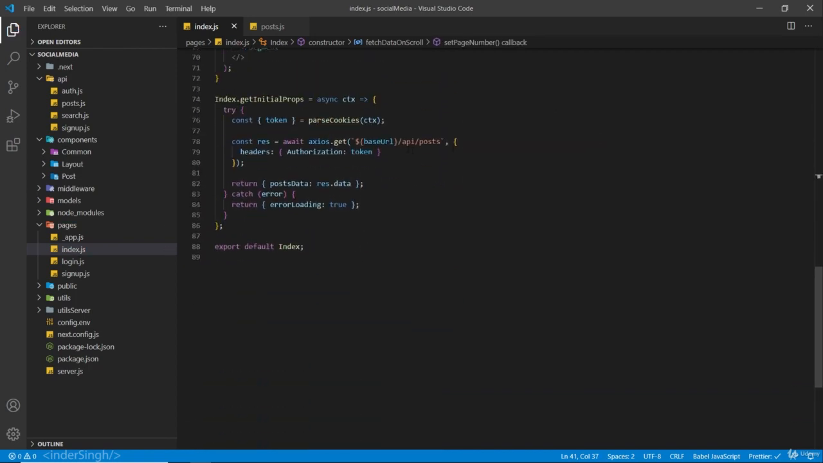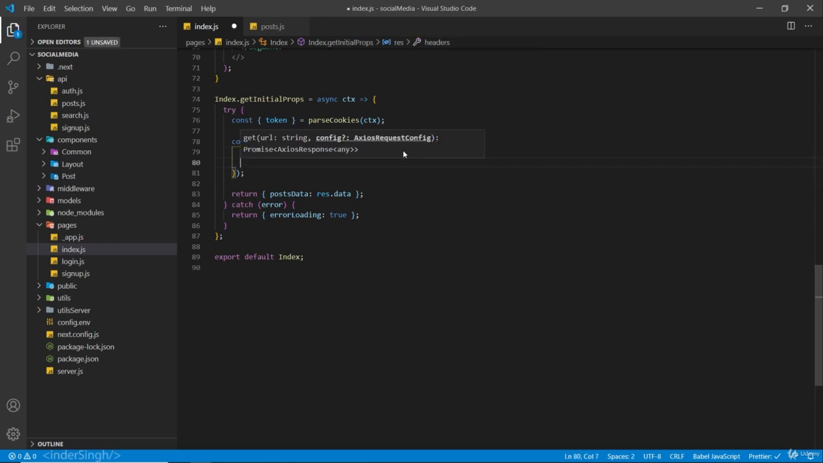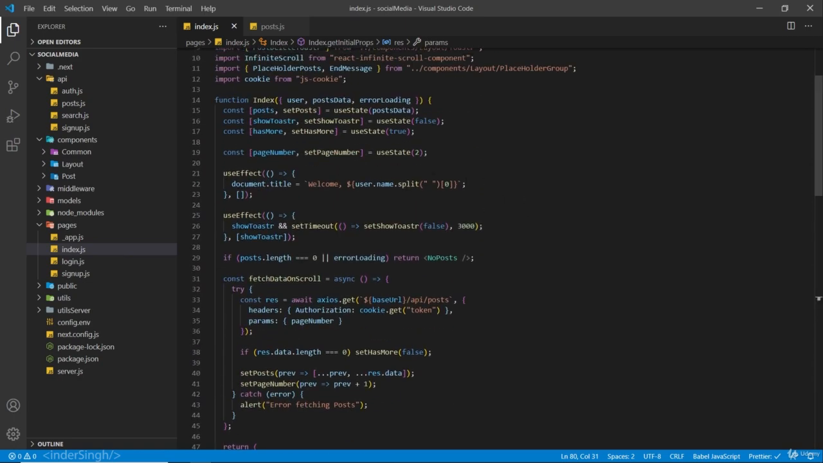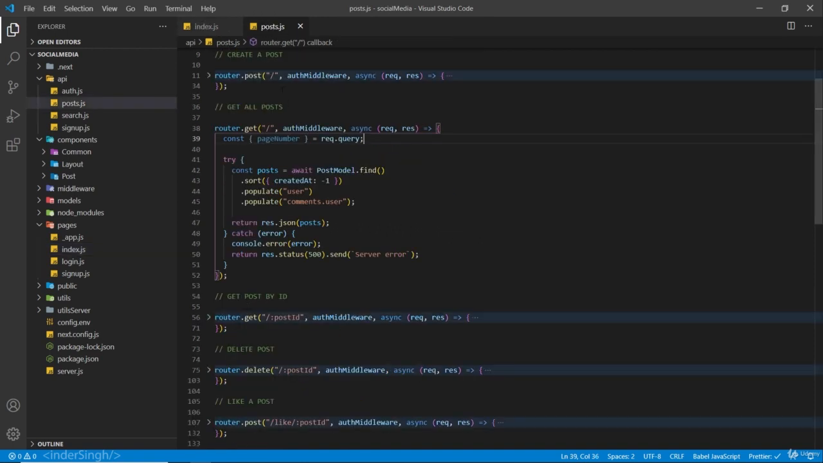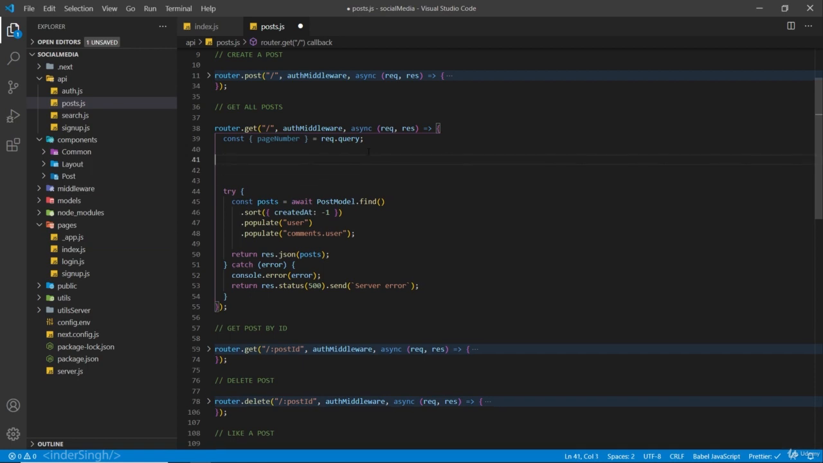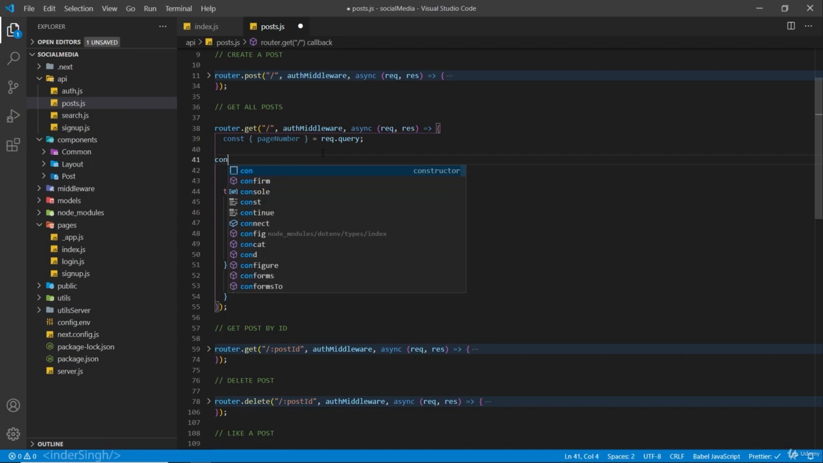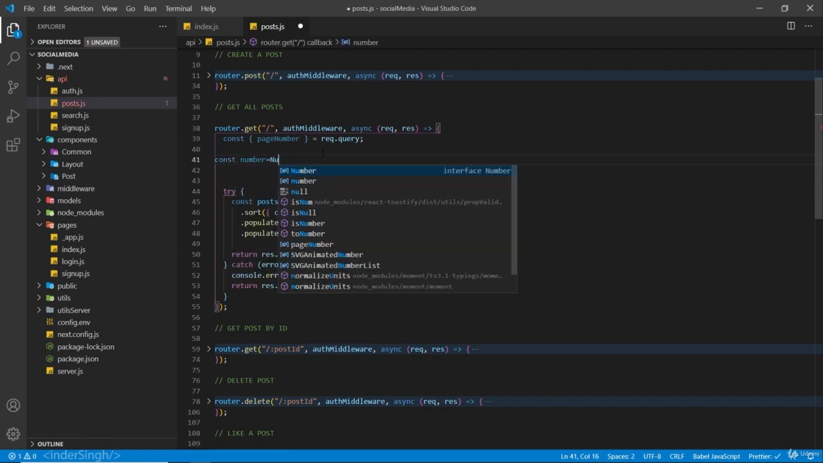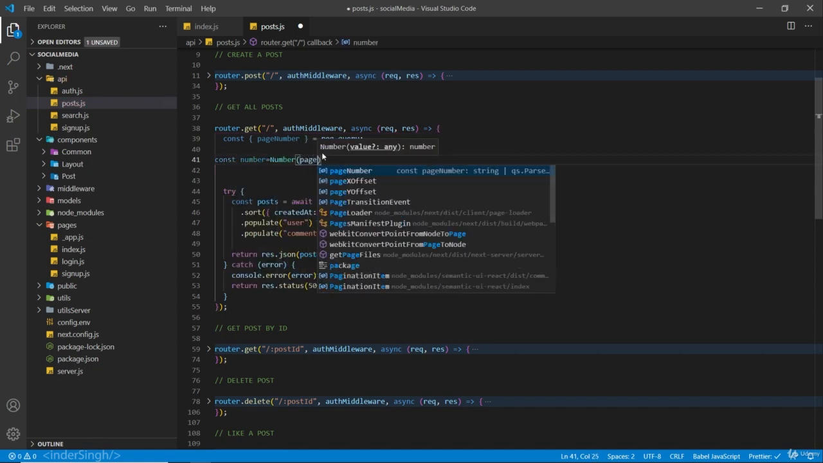And on the getInitialProps, let's add params here too. pageNumber is equal to 1. So on getInitialProps initially, the page number is 1 and here we have set it to 2 on the state. So now on the backend, we're going to receive it inside request.query. So we're going to receive this page number as a string. We will have to convert it into a number. So const number is equal to Number constructor and pass in the page number.